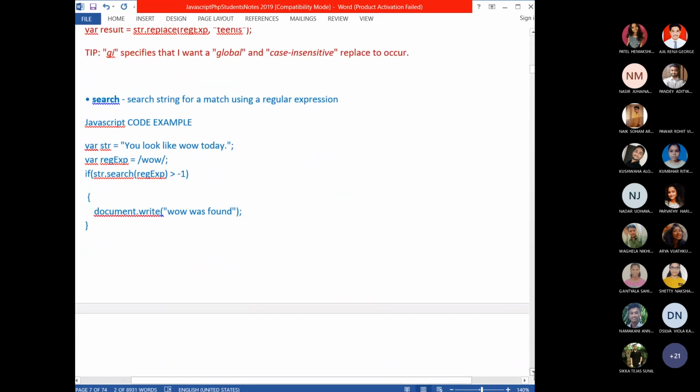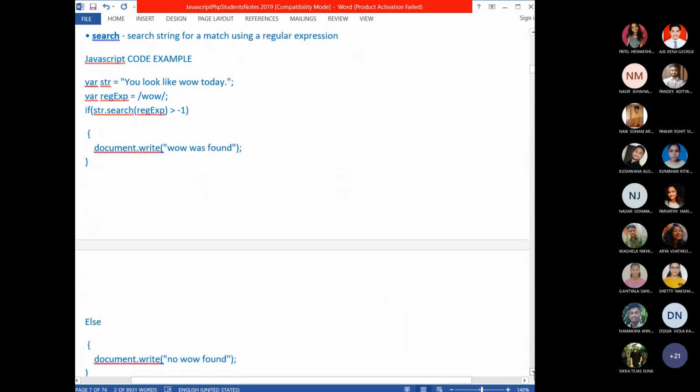Now search also searches the given pattern and after finding the first occurrence of the match, it will return the index value of the first character. If it does not find any matches, then it will not return null, it will return -1. So if the search method returns -1, that means there is no match in the string.